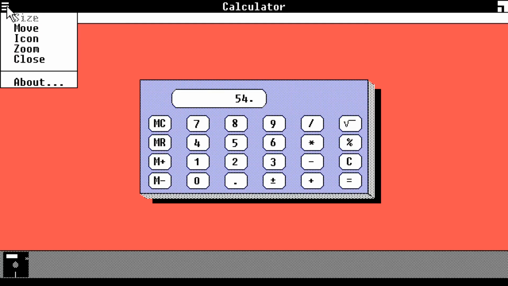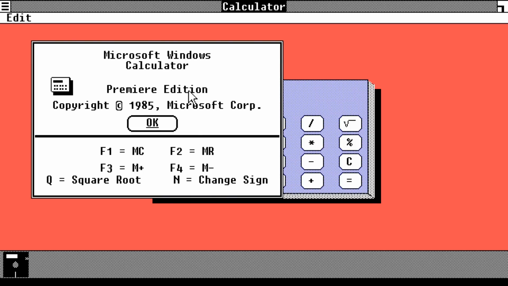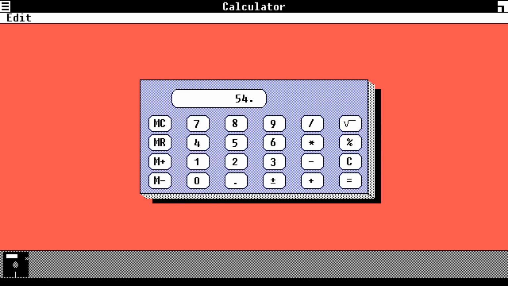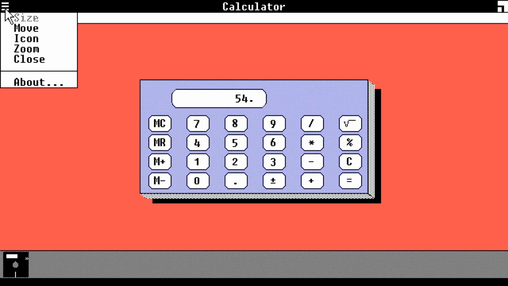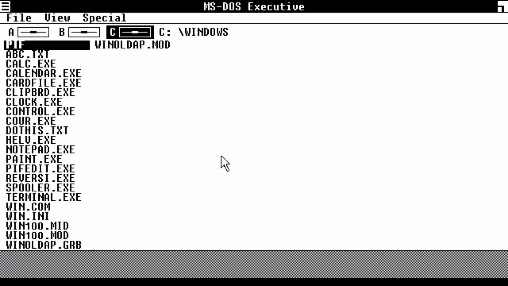And we can close it down, presumably. We could look at about as well. Let's look at about. Here we are, Microsoft Windows Calculator Premier Edition 1985. But I think we've had enough of that so far, so we'll close that down like that. And it's closed down MS-DOS Executive, but we could open the window again. There we are. What else can we run?